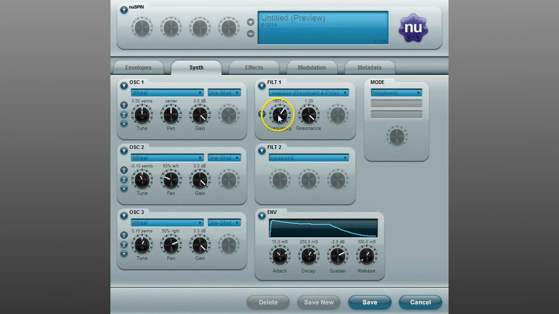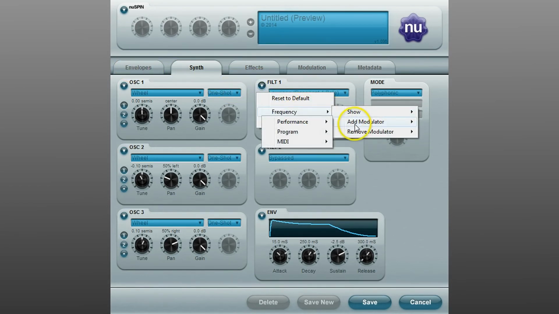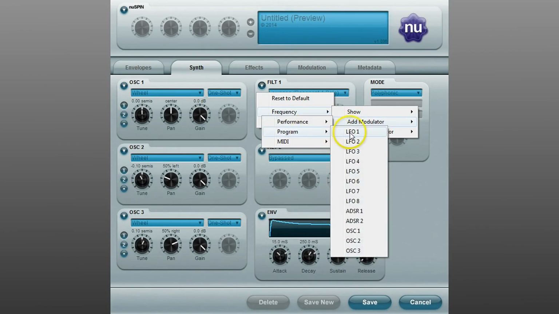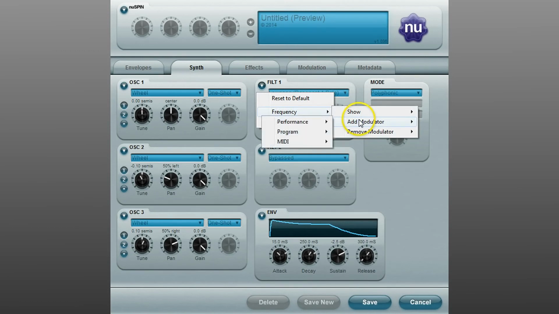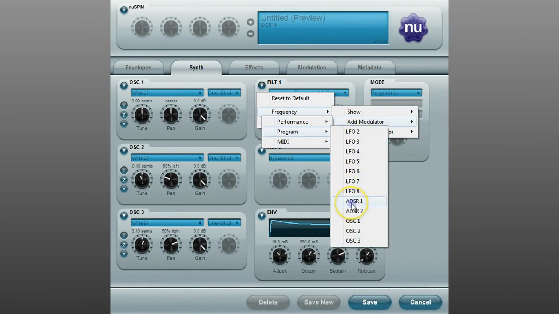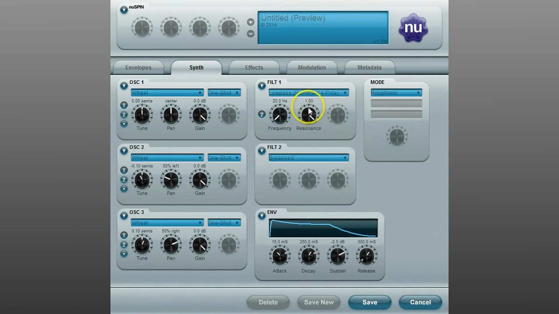Well, one of the cool things about nuSpin, let me turn this all the way down, is that you can map a control to a modulator. So we're going to take the first LFO, or no, let's do program ADSR1. And now when we do that, we get your classic frequency envelope.